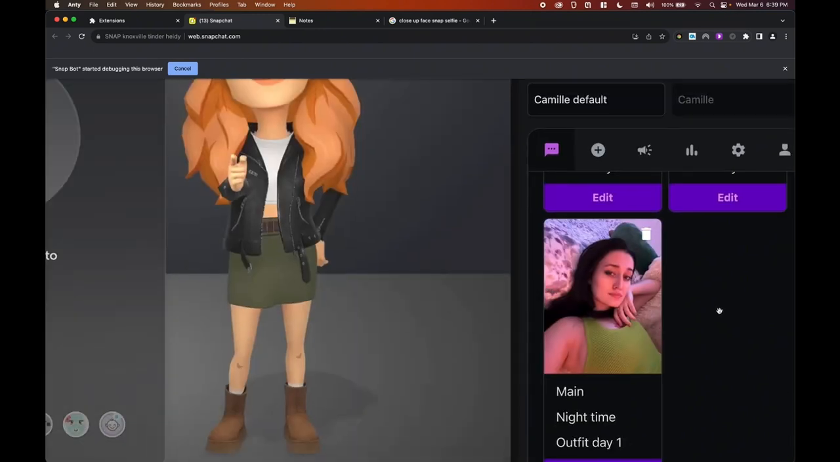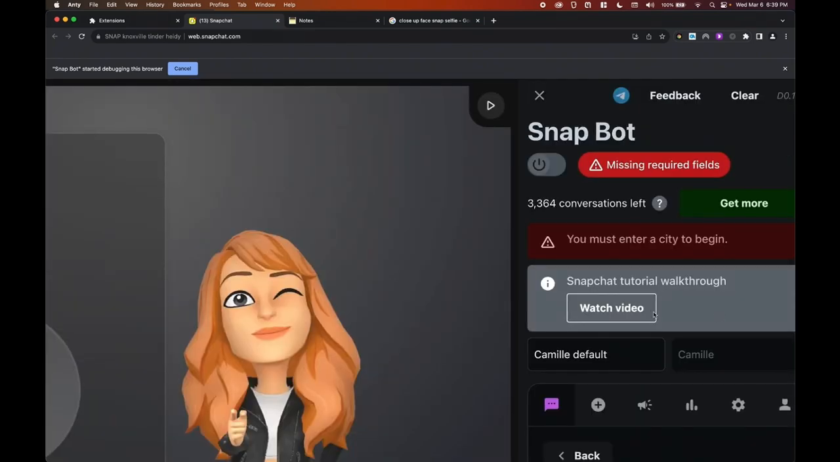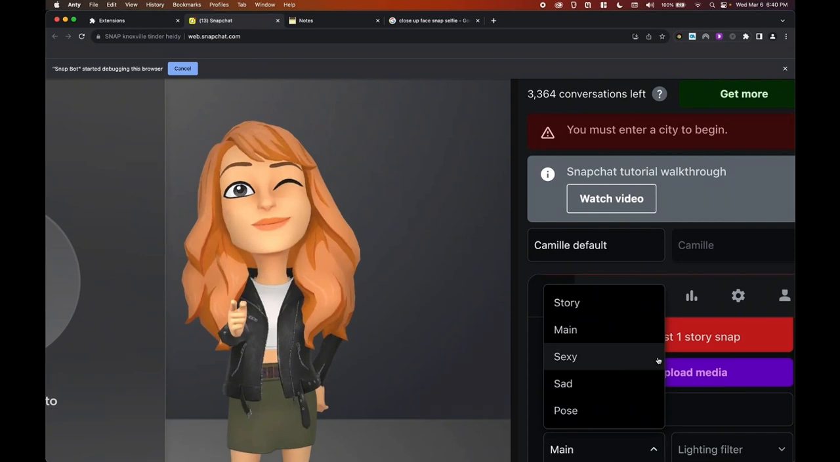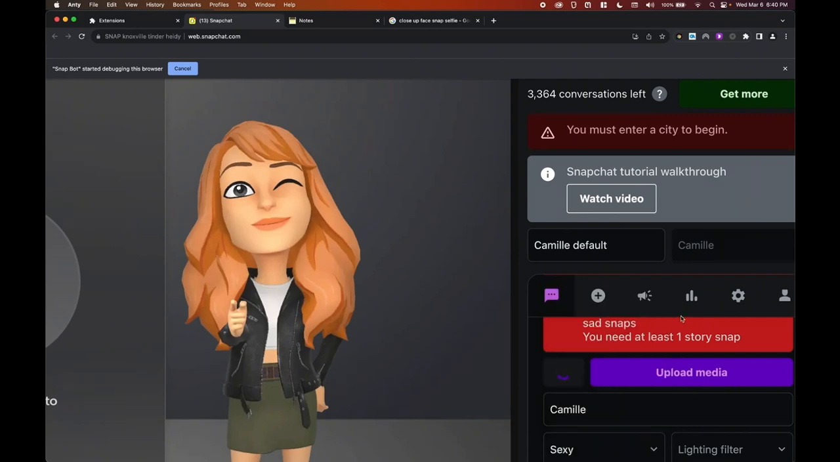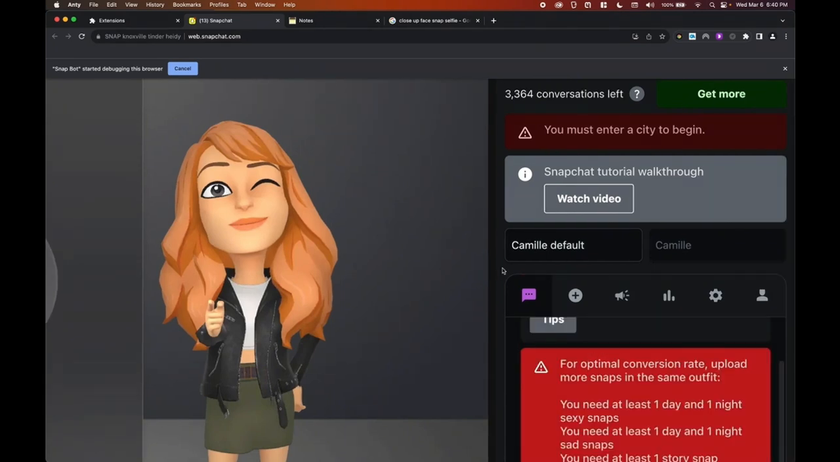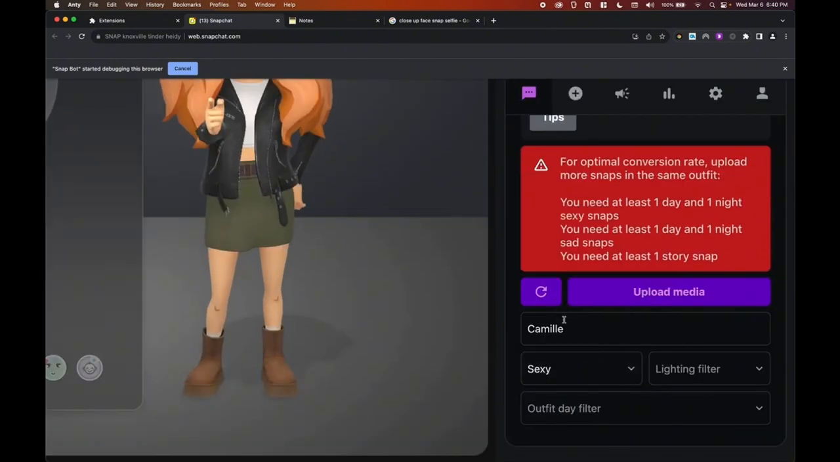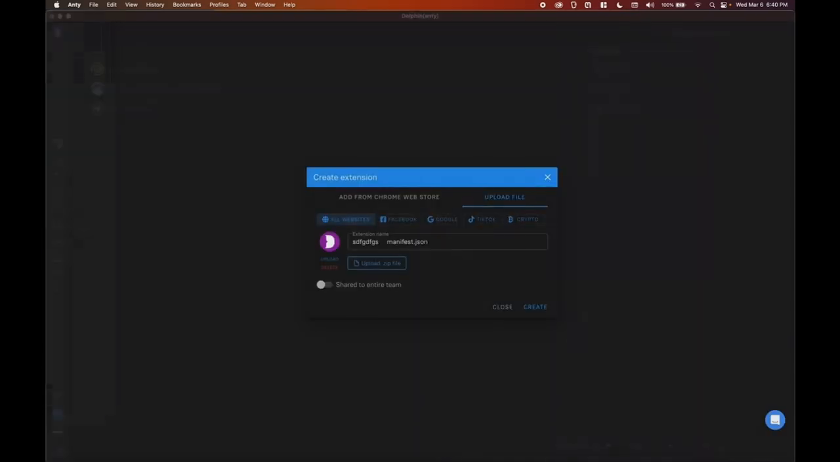Let's look at sexy. See if we can learn something from sexy. Okay, so we're on sexy now. Let's go ahead and scroll down. She doesn't even have sexy, so I expect 0.4% conversion rate on this model. Let's go to the next one.